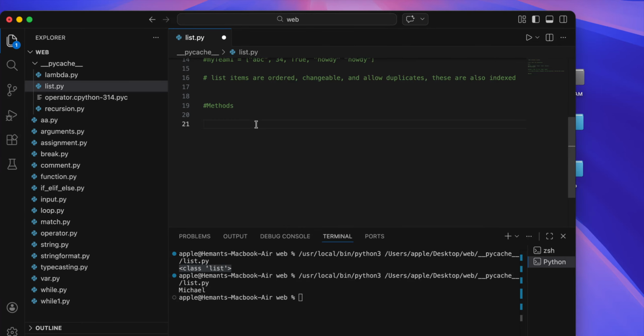Now we're going to talk about list methods. So before I say anything about list methods, I want to show you there is a way we can access methods in Python. So let's say I create a list.